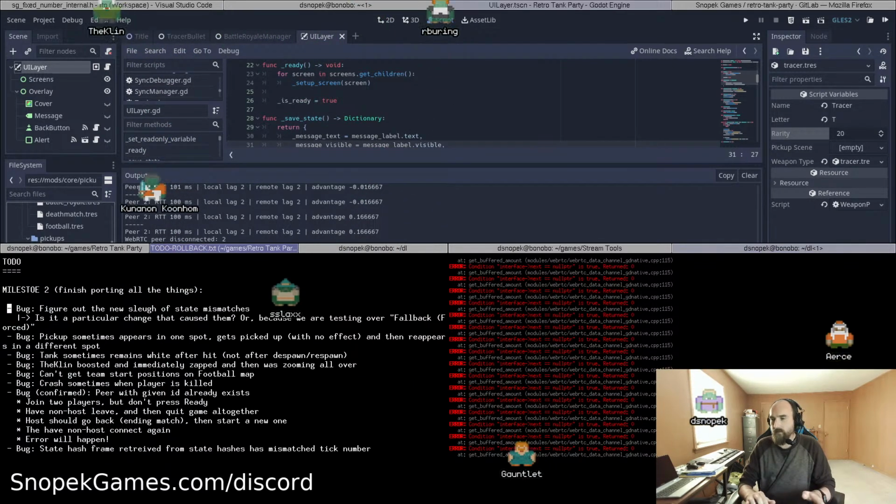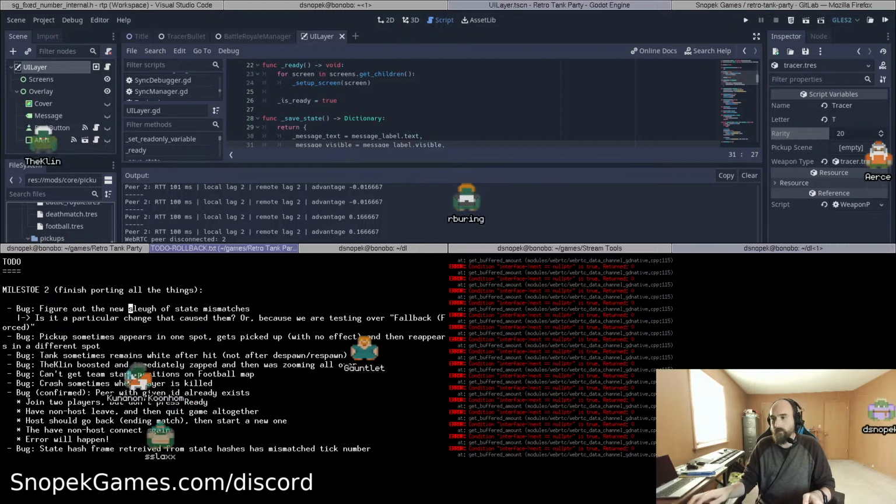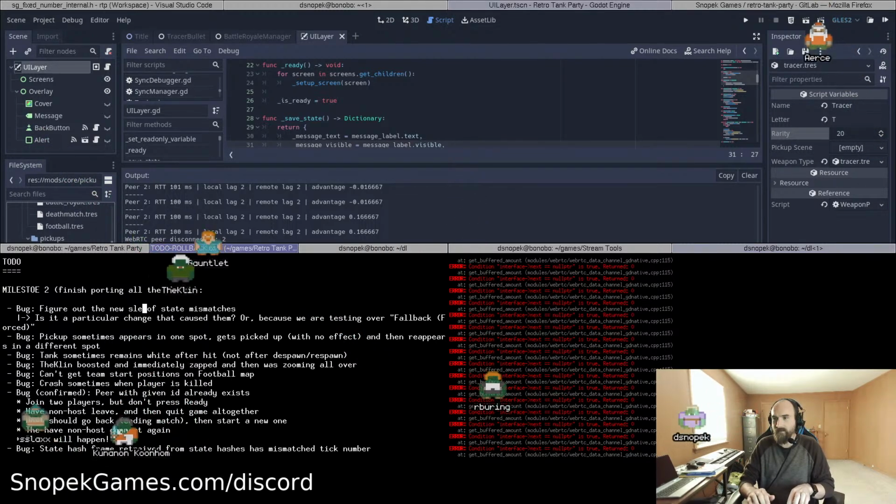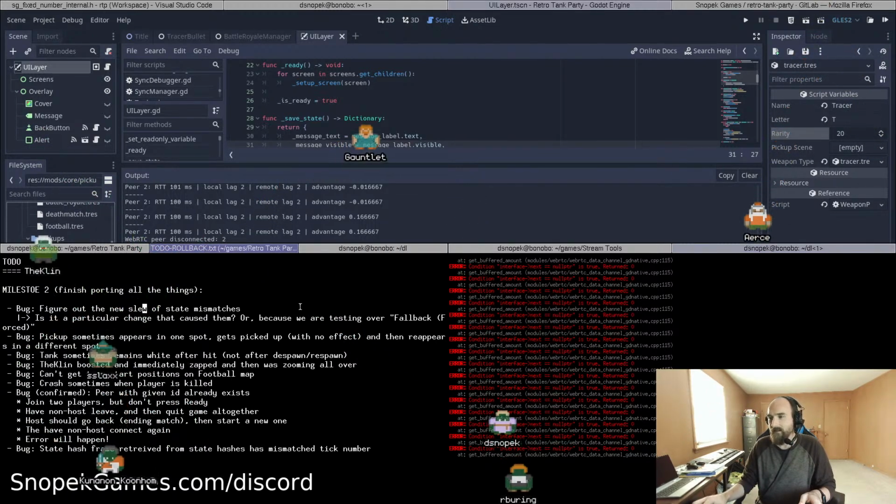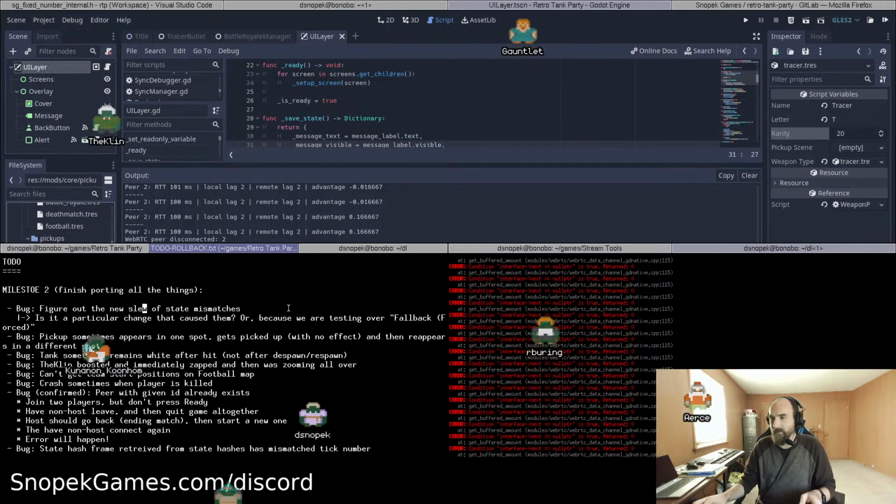Okay. Figure out the new slew of state mismatches. I'm sure I spelled the word slew wrong. That doesn't look right at all. Isn't it like this? Is that slew? I like Irishized it or something.